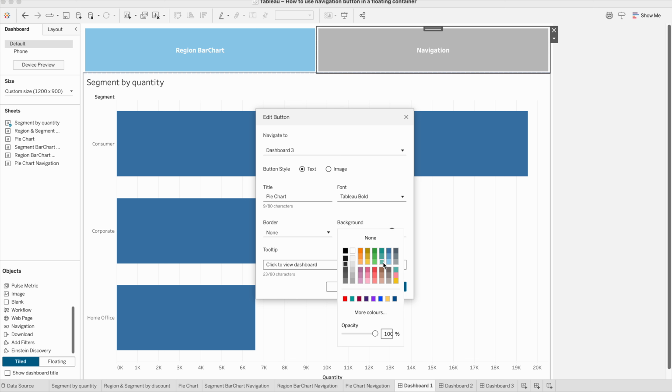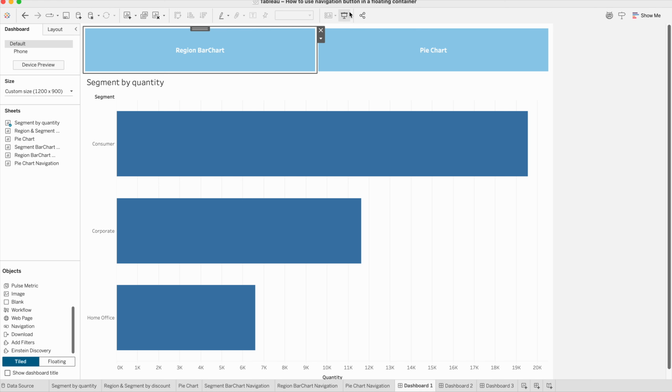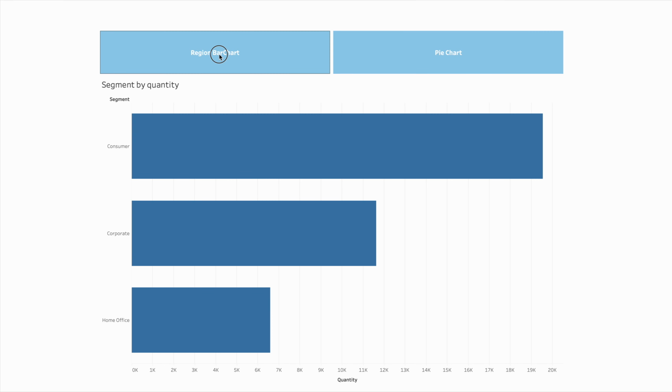Cool, and I can change the background color as well and explore with borders if you want, and I'll hit apply and say okay. So if I hover over it, you see the tooltip come alive to say click to view, so this will give instructions to our users, and again with the region bar chart, and we are good to go. Now when I click on this navigation button, it will lead me to the second dashboard. So let's go to the presenter mode, and I would click this.